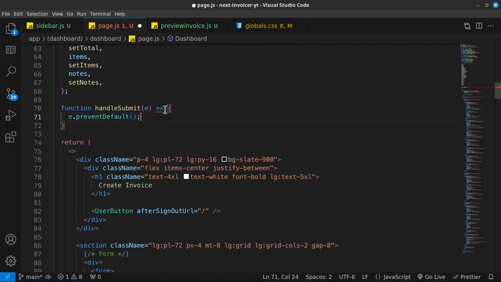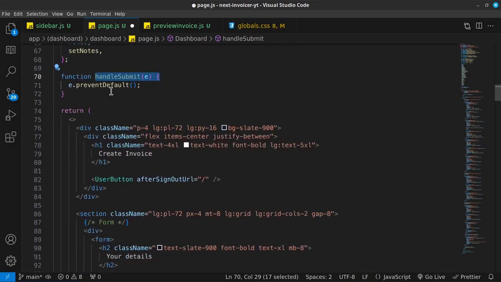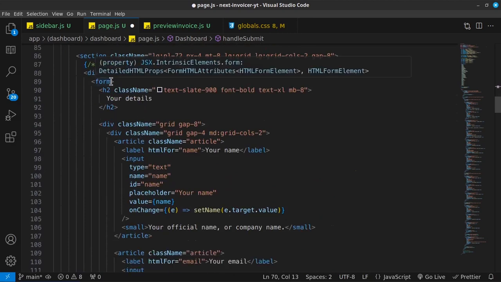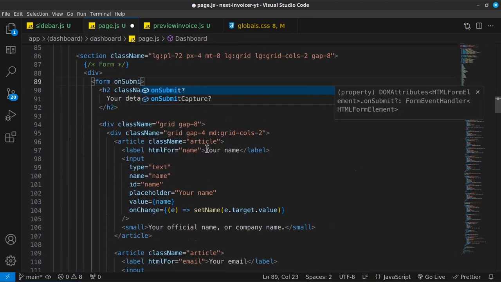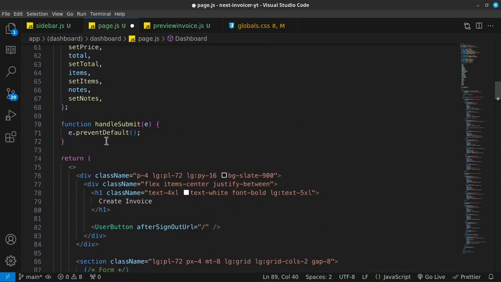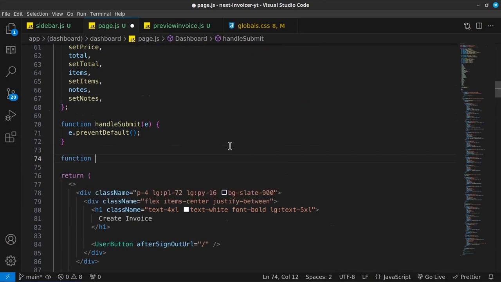And then, wait a minute, this shouldn't be here. I just said I'm not using arrow functions. Now, e.preventDefault prevents the default behavior of the form reloading the page when you submit it. That's why we add this inside here, so to prevent that default behavior. Now, what we need to do is I want to add this on the form right here. So for the form onSubmit, I'm going to say handleSubmit. And then I'm going to create another function, and this function is going to be called handleAddItem.